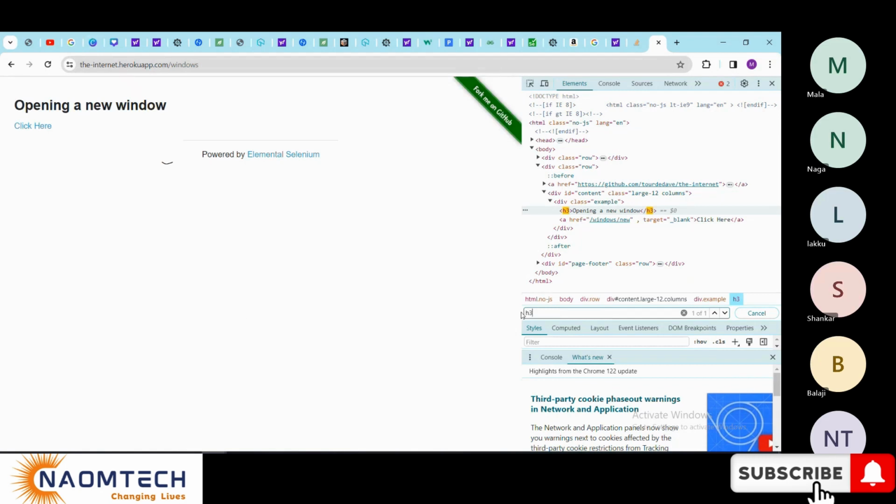When you just directly try for H3, you can see here, this is the heading tag. You can see we just had one hit. It's a unique hit. So we can directly use this H3 in our code to locate this text. So we don't have a problem. I hope you are clear now.